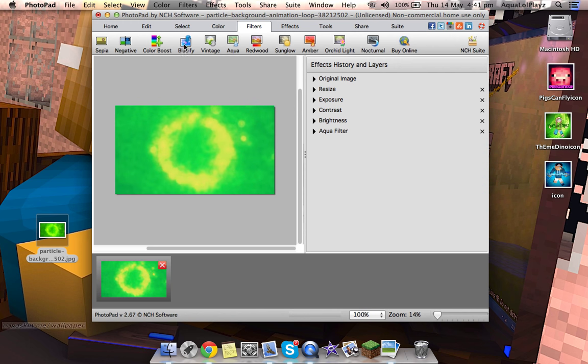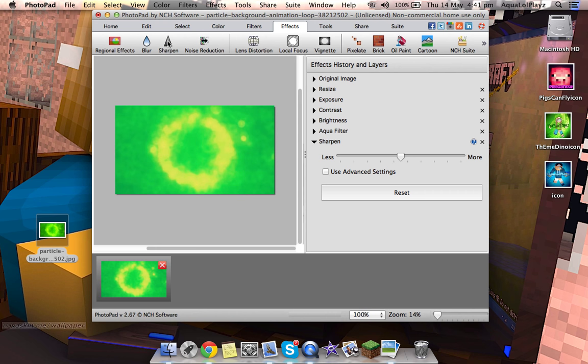So I don't really want that. What else should I add? Okay, so now I might just sharpen it a little. Let me sharpen that. A little bit more, a bit sharper.